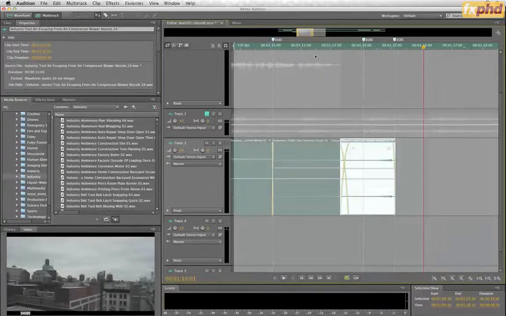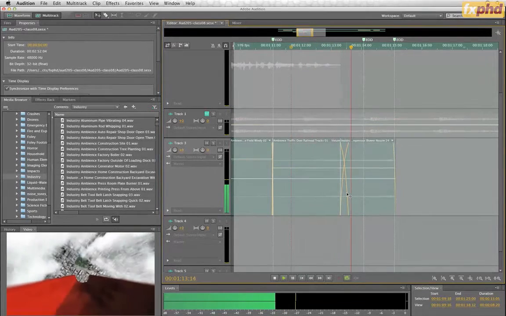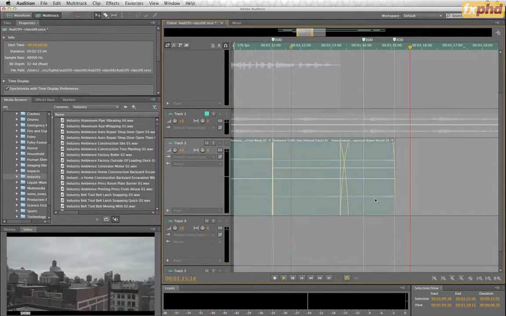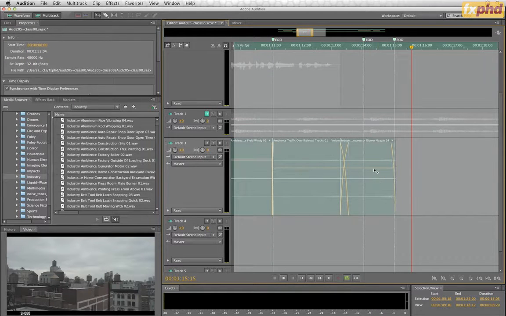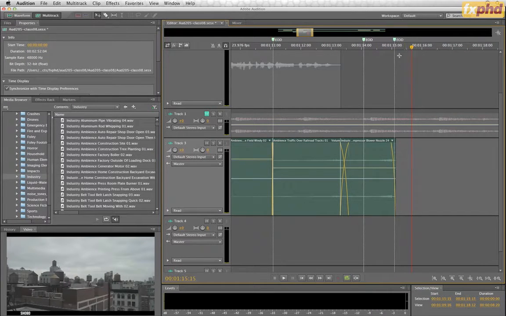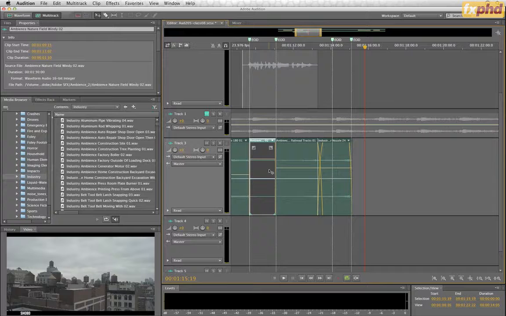So go back to multi-track. Let's see how that fits. Seems to work okay. I would probably finesse that even further, but I don't want to waste too much time on one effect. We're back to city ambience. So we can recycle some of these since it's going to be the same town again.